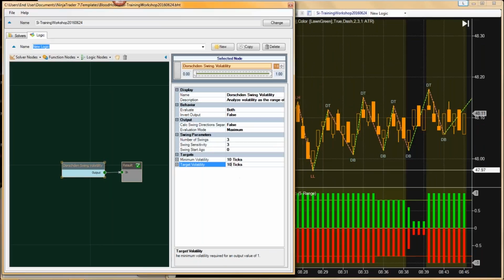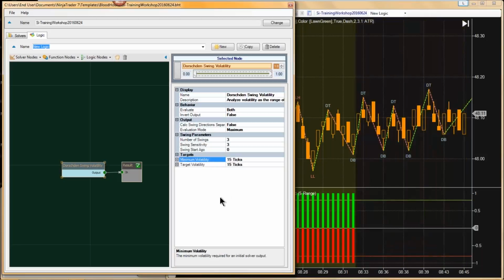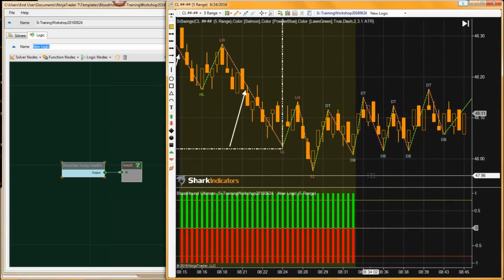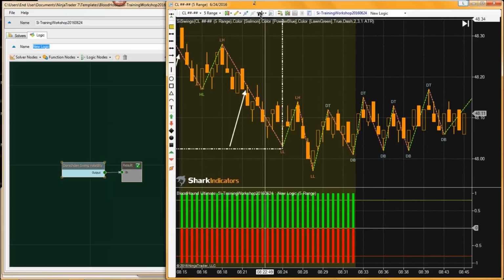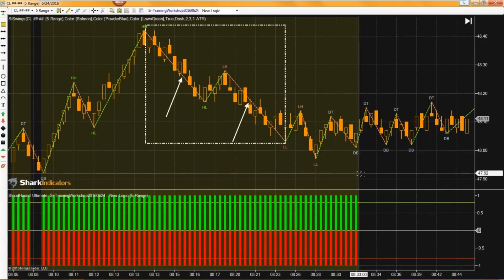And so let's go forward here, and let's adjust the target down to 10. Oh, sorry, I went the wrong way. Let's go to 15. I meant to make that bigger. 15. There we go. So now going forward.